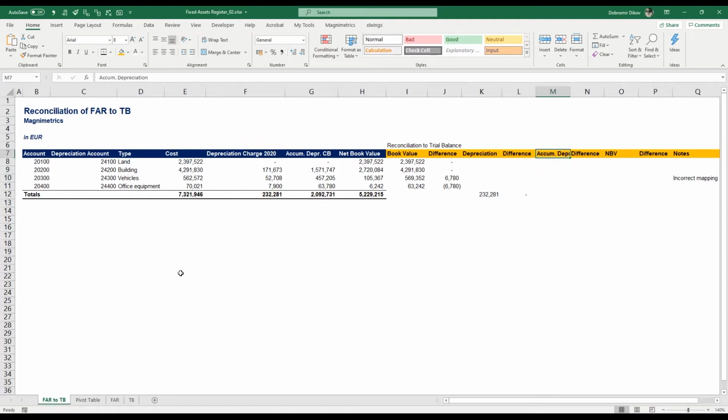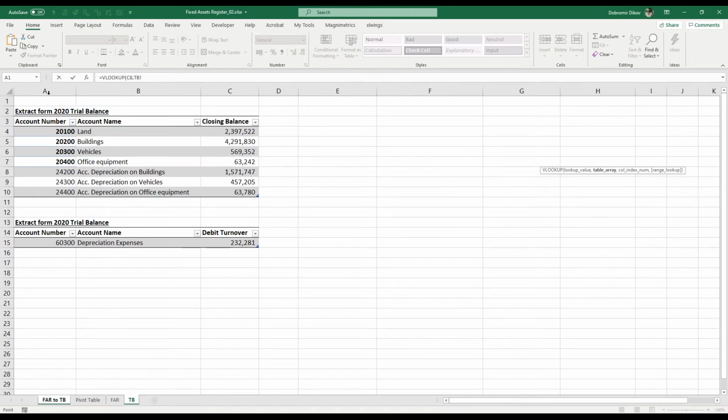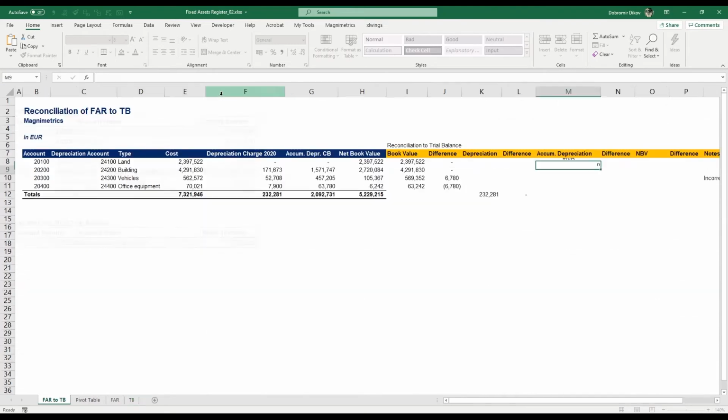Okay, this matches. Then let's VLOOKUP the accumulated depreciation, and for this one our lookup value is going to be our depreciation account. Our table array is going to be from column A, again, here are the accounts, to column C again, the 3rd column, 0 because we want an exact match, or false. Yeah, it doesn't find it, and that's because land has no depreciation.